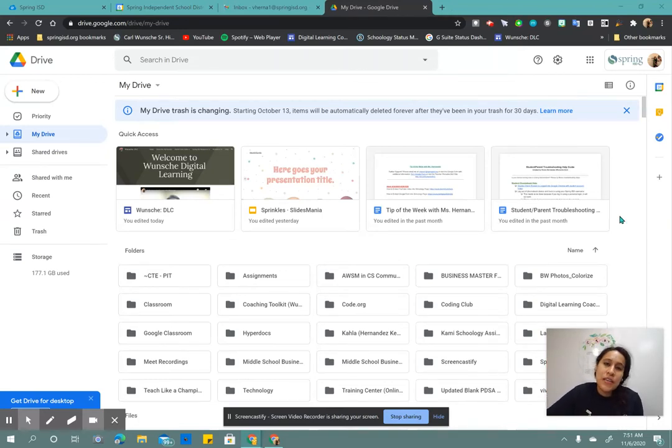I'm the digital learning coach at One Sheet High School, and I'm going to show you a couple tips and tricks of how to organize your Google Drive. Google Drive has pretty much all your files in one place. The way you know you're in Google Drive is if you look in the top left, it'll usually have the triangle symbol and it says Drive.